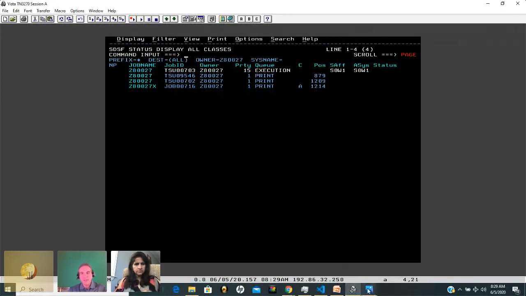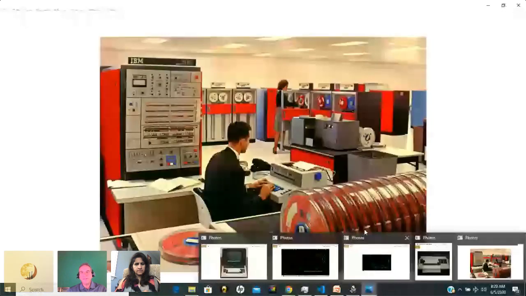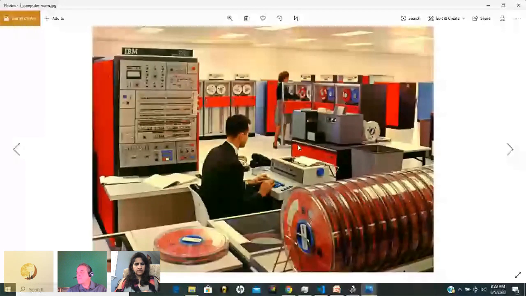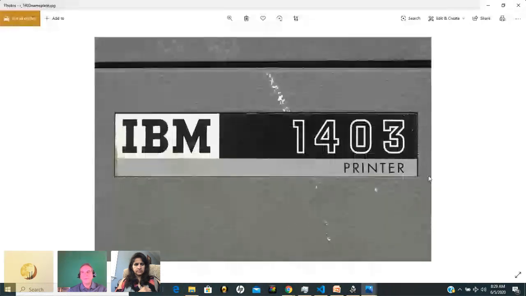And I think let's take a trip into my computer room. Oh, there's Bob and Nancy, my assistants. And here's my trusty IBM 1403 line printer. Big workhorse back in the day. There's the proof, yes, that's what it is.